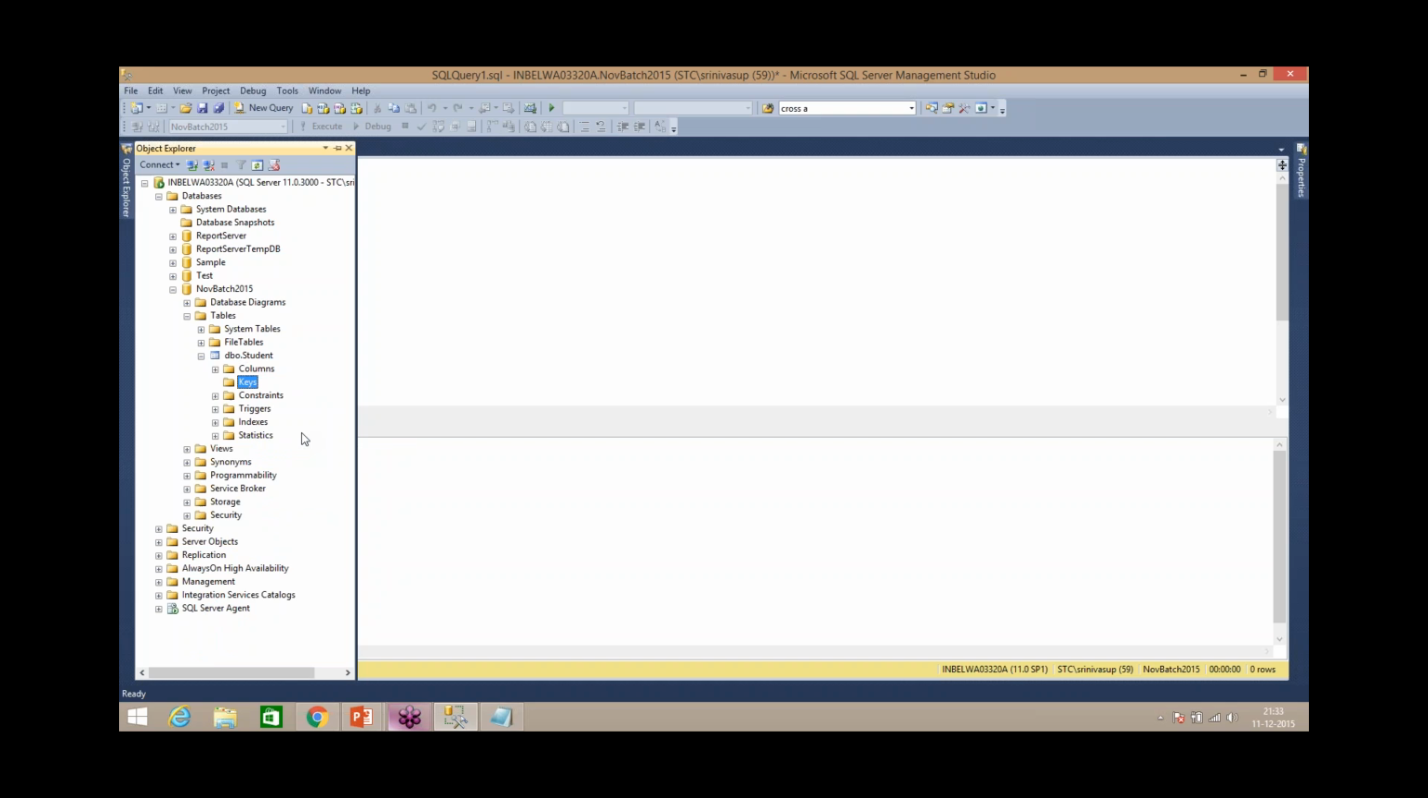And keys means nothing but primary key, unique key, or foreign key, which are constraints we discussed in yesterday's class. Constraints are the conditions you define. Okay, now this table is created.